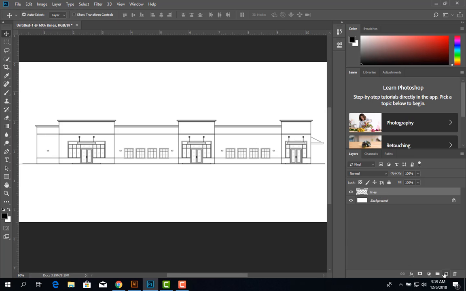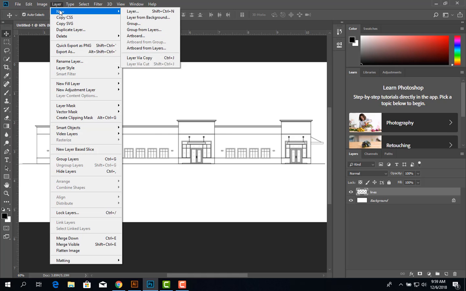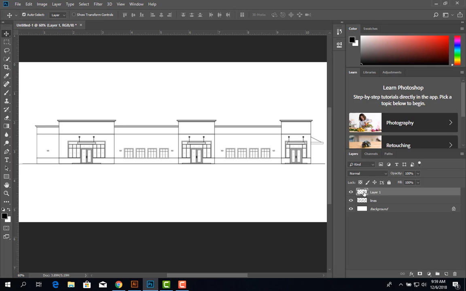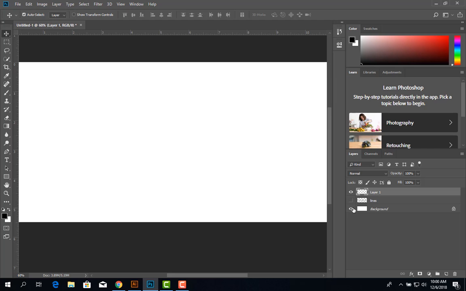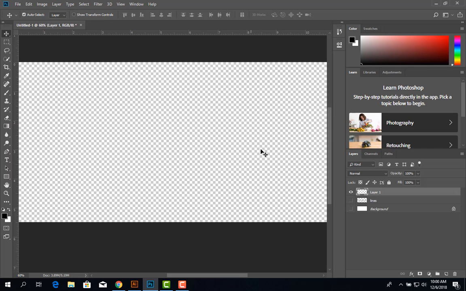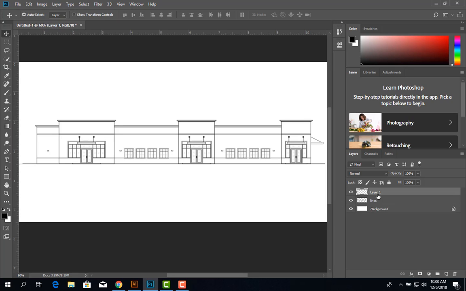To do a new layer, you come right here towards the bottom, or you can come over here to Layer, New Layer, or just click right here, and it gives us a new layer. It puts it on top, and again, let me turn this off. So we see that there's nothing on that layer, just a clear layer ready for us to put information. This one we're gonna call sketch. So just double click on Layer 1 and call it sketch.